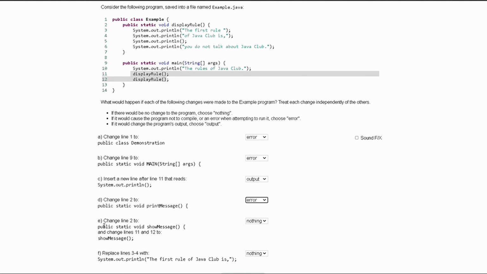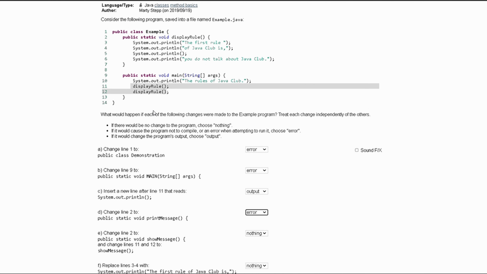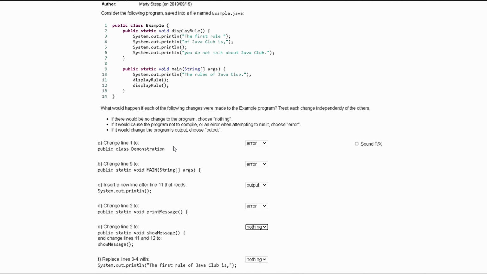For part E, we change line 2 to showMessage. However, in lines 11 and 12, where we call our method, we change those too. Then we are going to have nothing. It's going to be the same output. If the name's changed everywhere, then it'll be totally okay.